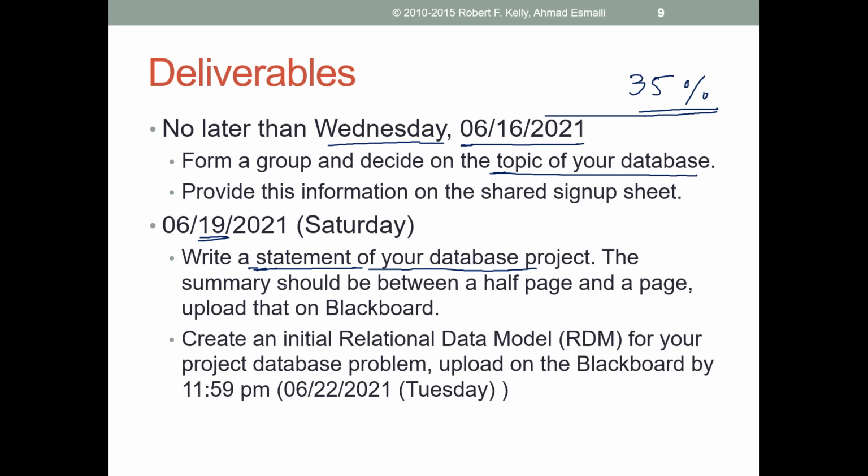Once you're done with that, the next important deadline is the 22nd of this month. It is extremely important for the reason that your database depends on the design, like how well you have designed your database. And the design is done using the RDM, which is the Relational Data Model. So you need to create that. You have options. Either you can use the MS Access tool to create the RDM, or you can use MySQL Workbench.